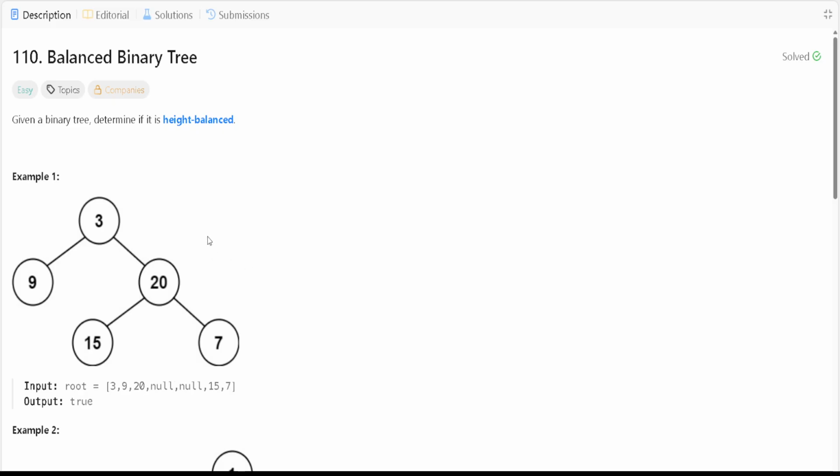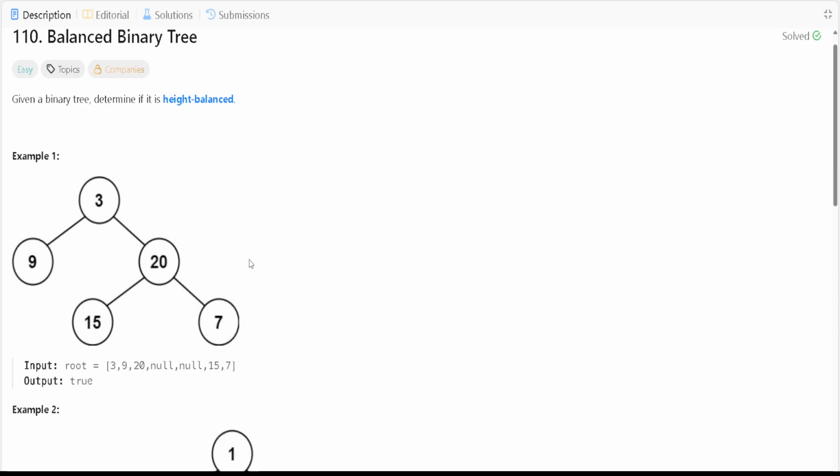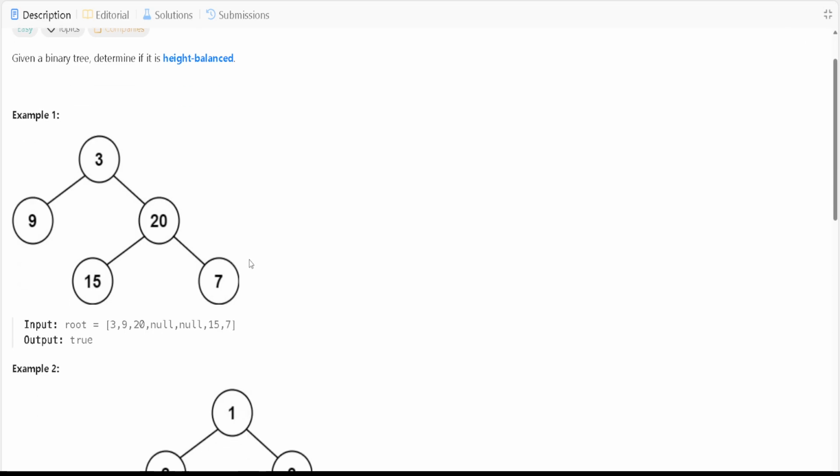To begin, have you ever looked at a binary tree and wondered, is this a balanced binary tree, is this tree balanced? More importantly, how do I check it in O(n) time complexity without overcomplicating it? So today we are breaking down this problem and we'll try to understand it in very simple steps.